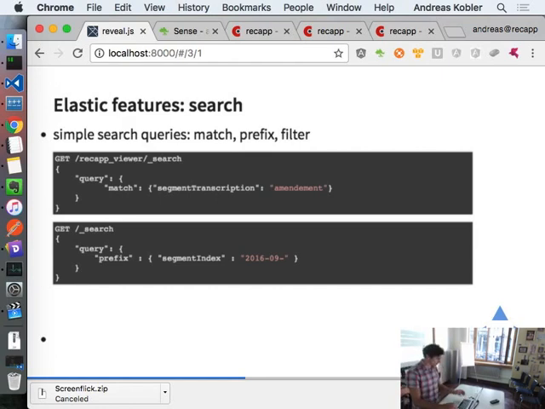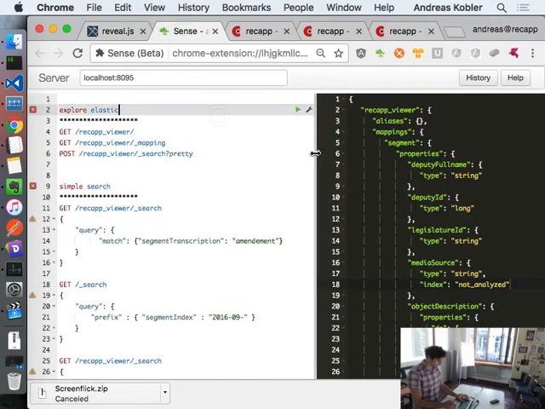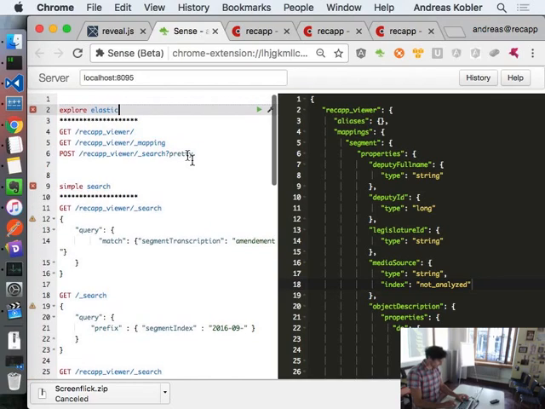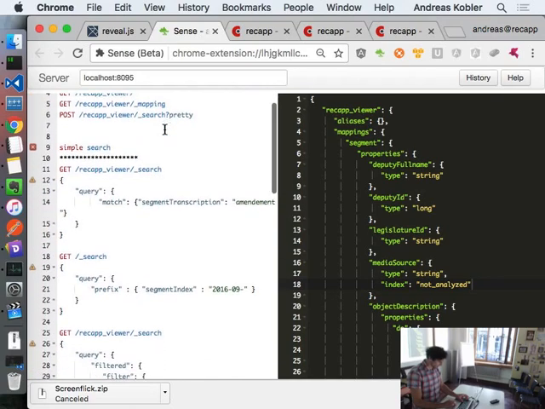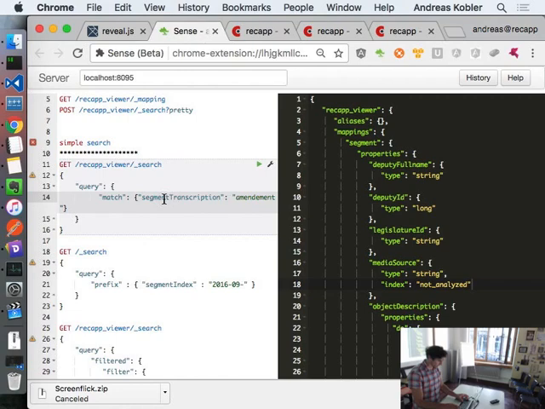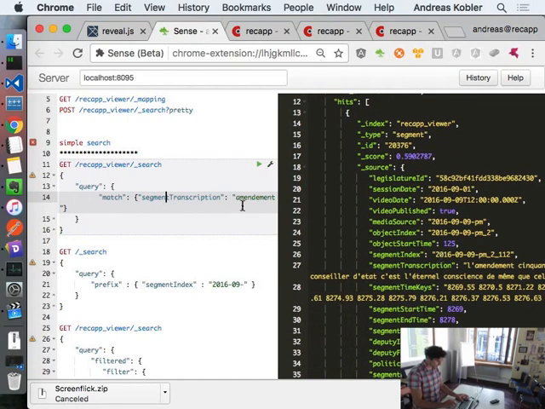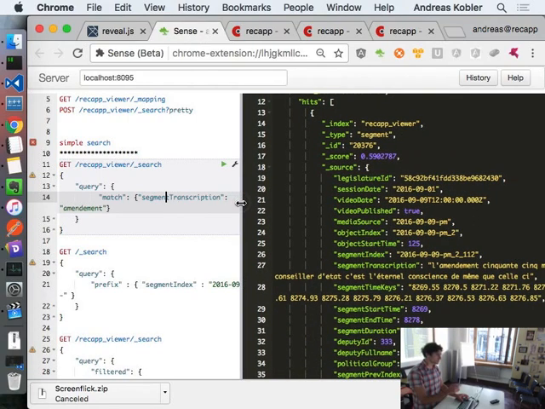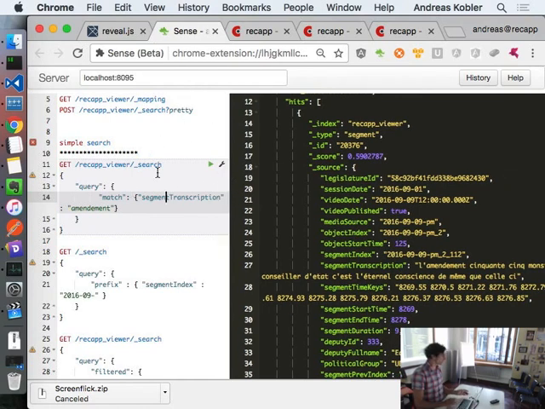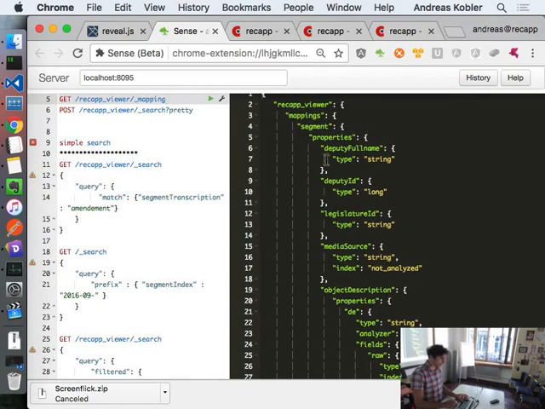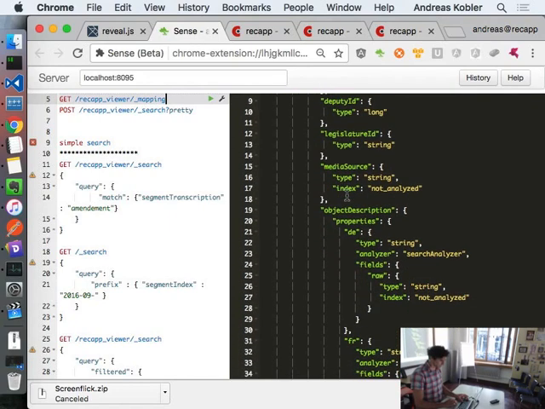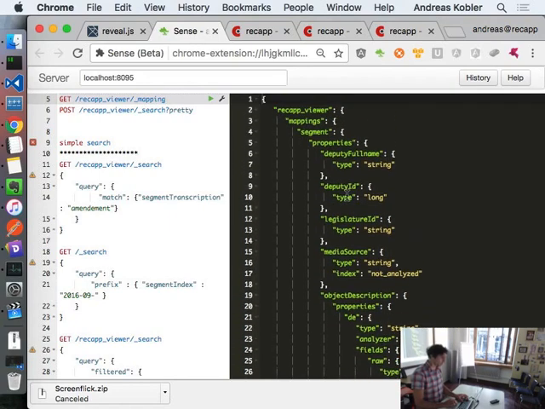All those search queries: match, prefix, filter. I prepared some snippets here. For example, this one. I played a lot with this Sense plugin. Just throw some data in, and you start to play here. You figure out what the mapping is, how Elasticsearch looks at this document. To debug things, it turned out that it's really helpful.